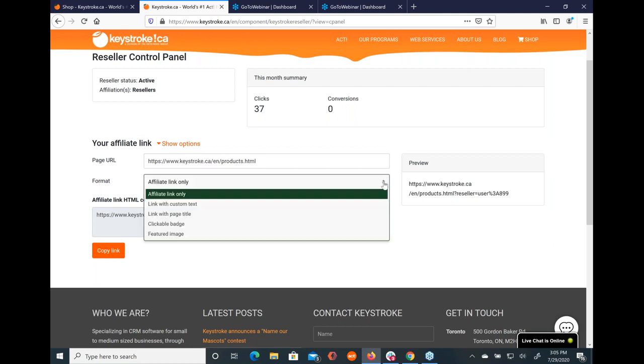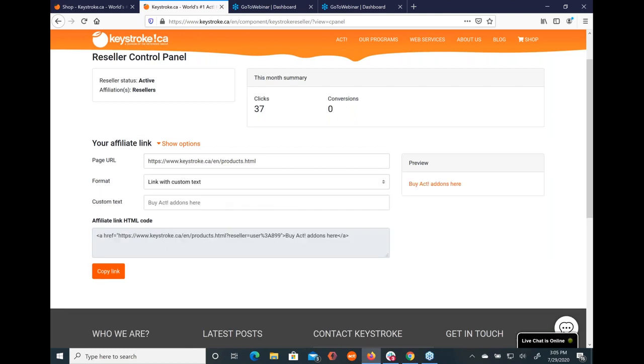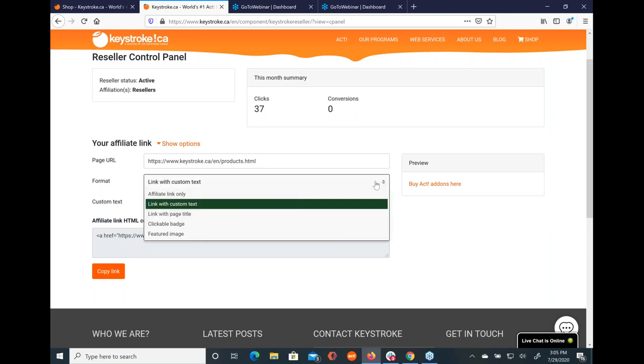The next option is link with custom text. So if you want to have this link and you want to create a custom text like buy your ACT add-ons here, or what a great place to shop for ACT add-ons, you type this in, okay, and it will generate you know, a standard href HTML tag here that you can just embed right within an HTML page. Okay, so again, just kind of simplifying the process a little bit. Let's look at another way.